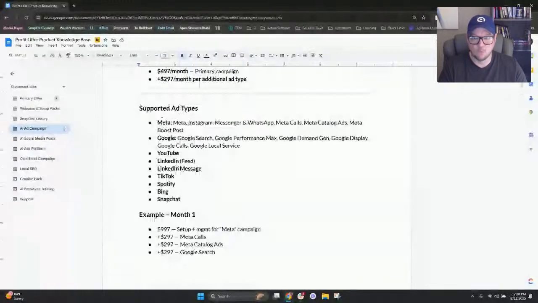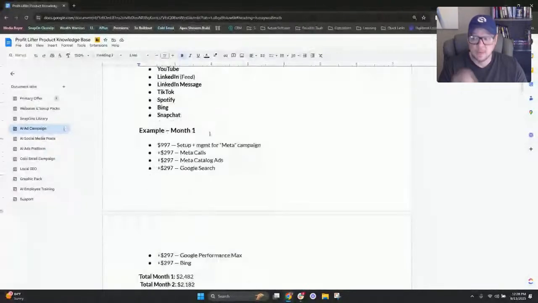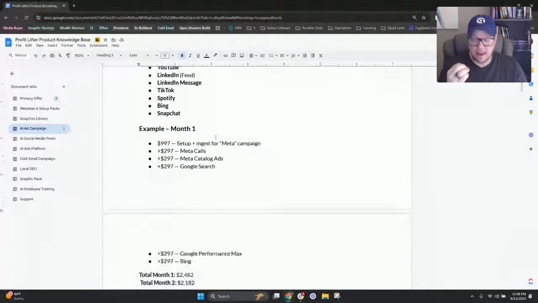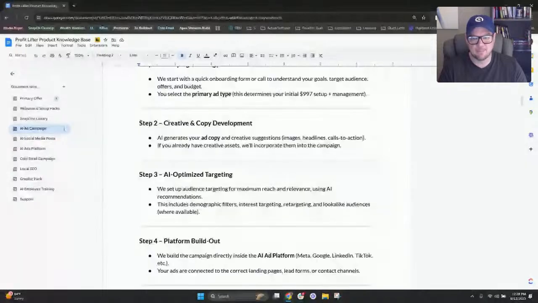How does the pricing work? What does it mean for each platform? I went into the weeds on this stuff. We even put in here how it works. What's the step-by-step process that happens with the AI ad campaign?